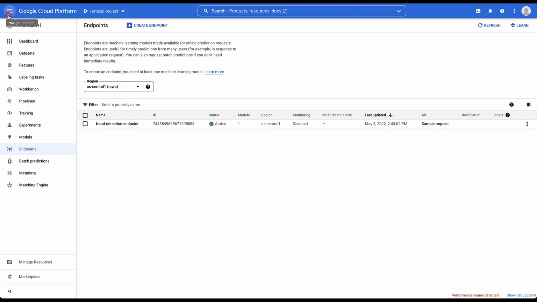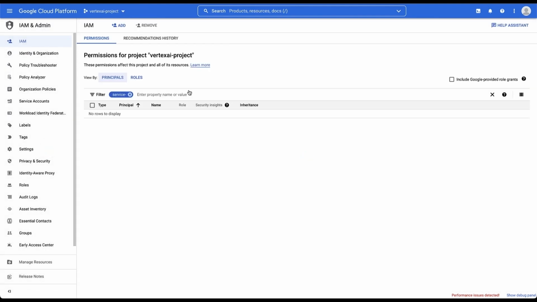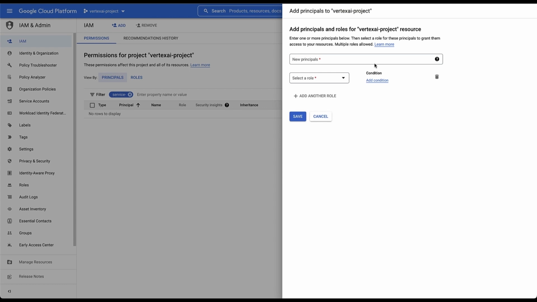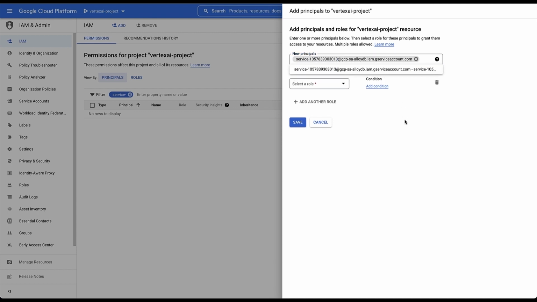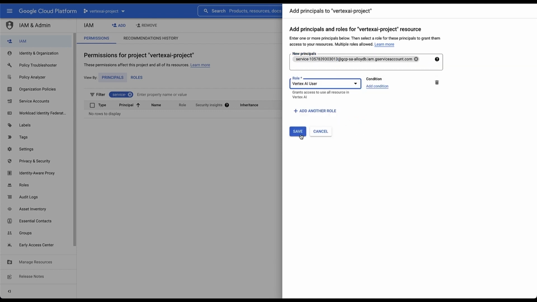To grant permissions, go to the IAM page of the same project and click on Add. Paste the principal in the format mentioned in the documentation, and change the project number to the value we got from our AlloyDB project. Choose the Vertex AI user role so that AlloyDB clusters in that project can invoke predictions on Vertex AI. And finally, click Save.